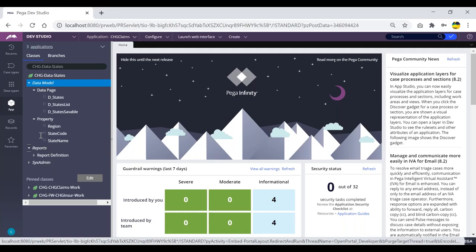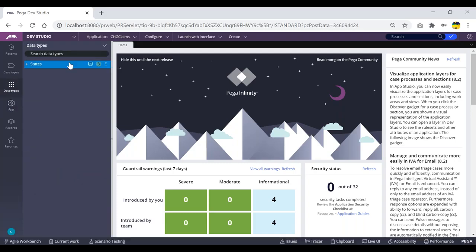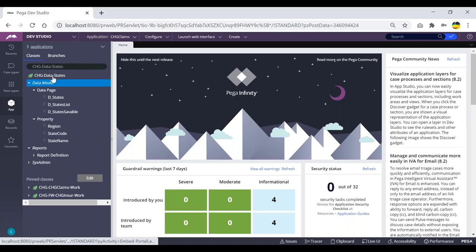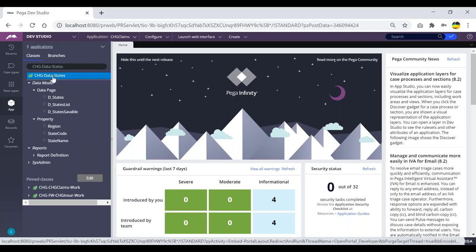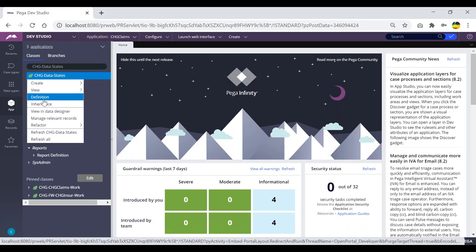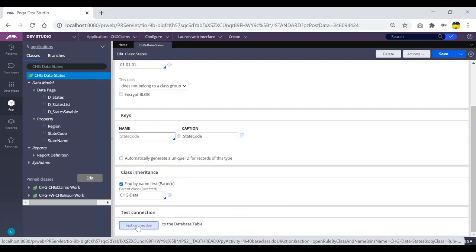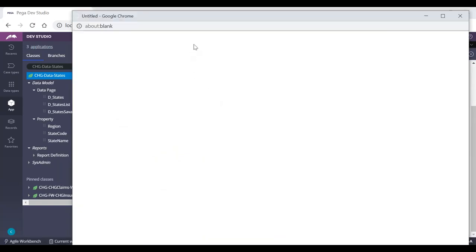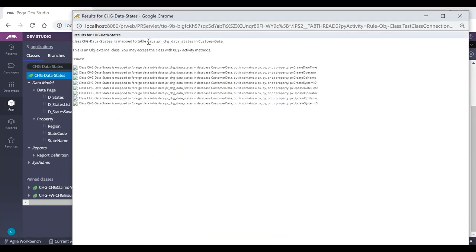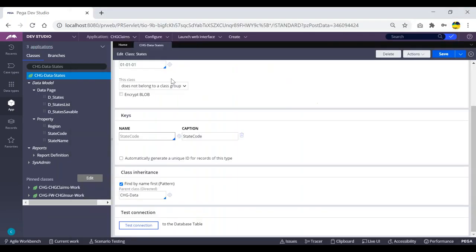So instead of directly hitting the data from an external database, what we are trying to do is create one internal database, and for that we have created one data type. Data type means one class will be created with some storage. Any data class which has storage should have one dedicated table. That is also an important thing we discussed. This is the data class which has some storage. If we click on test connection, we can see one dedicated table created for that. This is the class and this is the dedicated table for that.